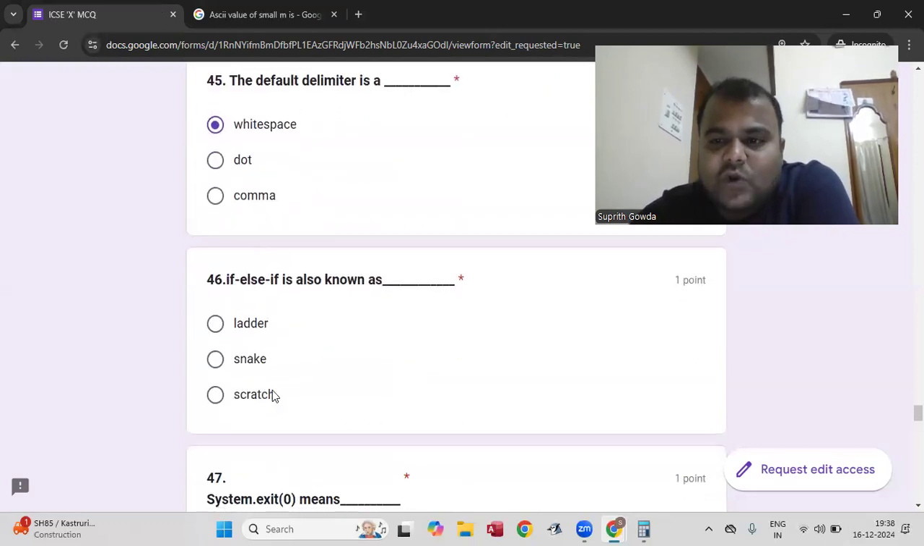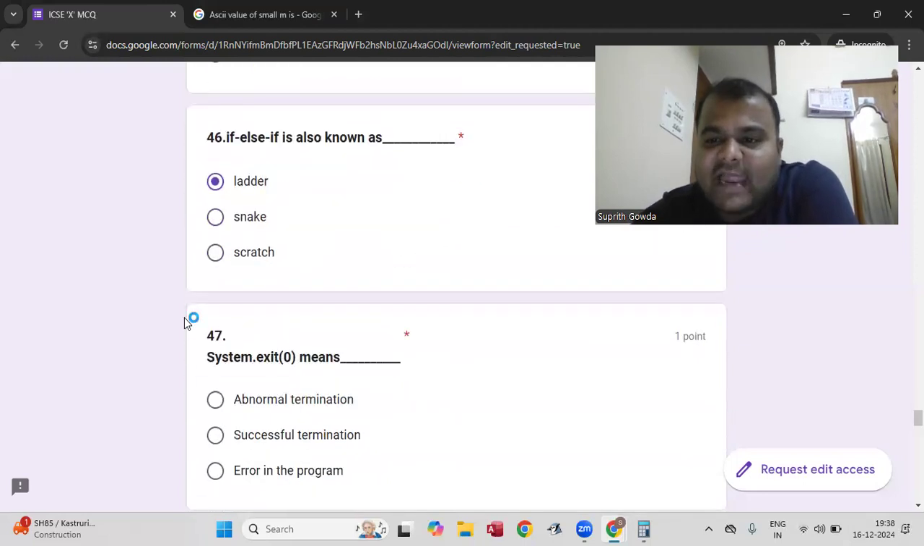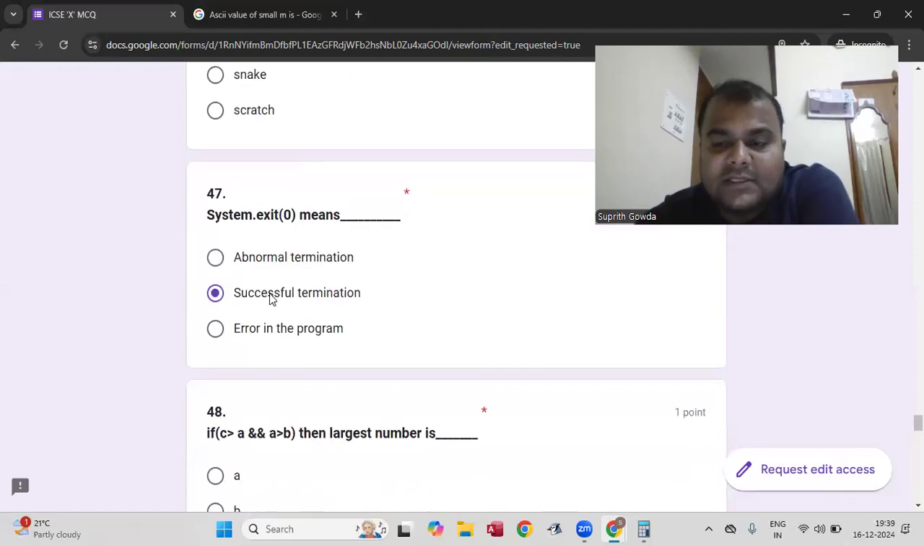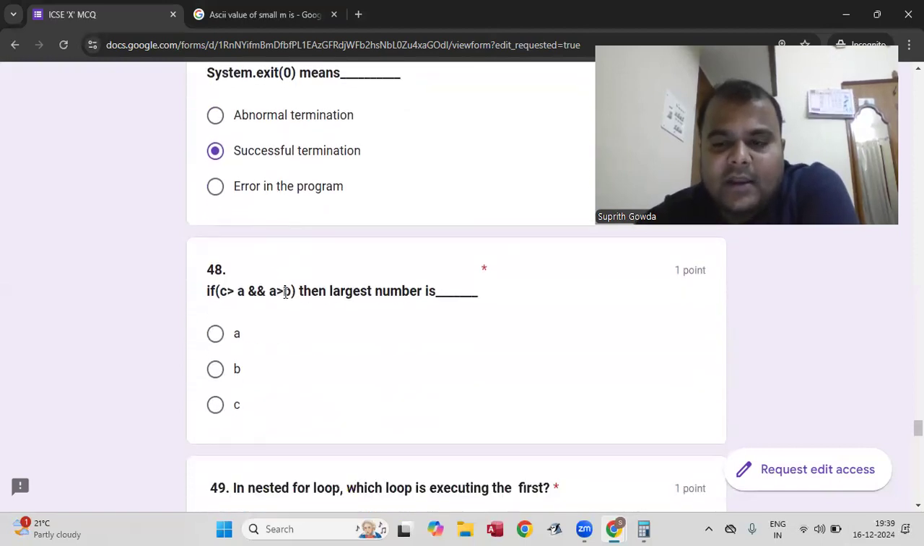If else if is also known as the if else if ladder, because it looks like a ladder. System.exit(0) means a successful termination. If it is System.exit(1) or minus 1, those mean abnormal termination. 0 means a normal or successful termination.